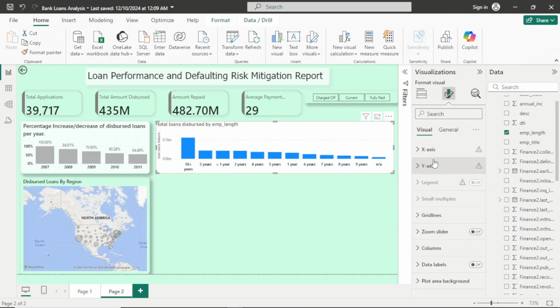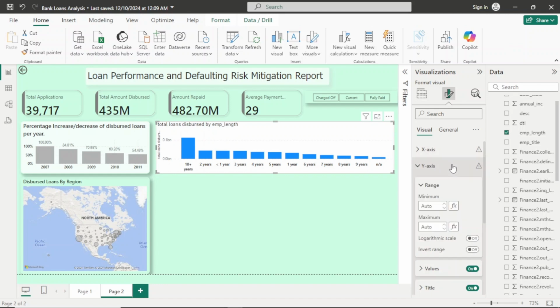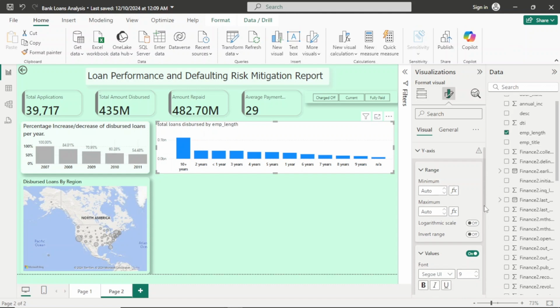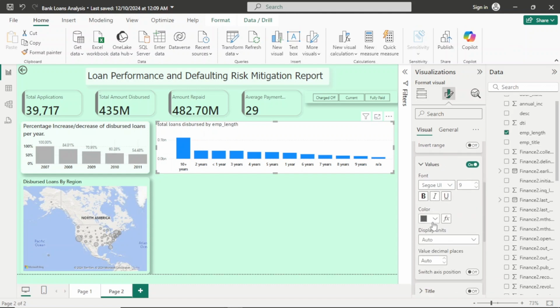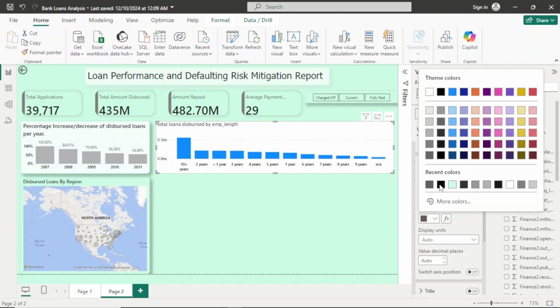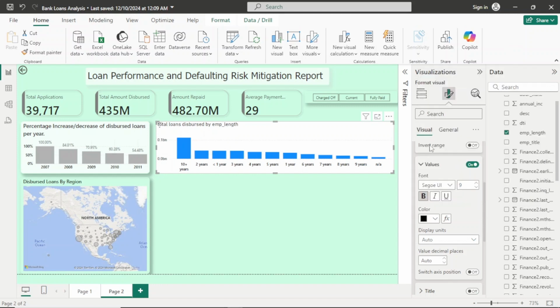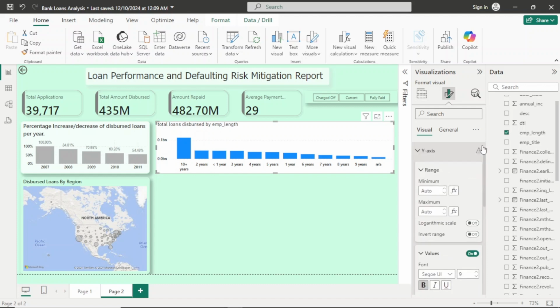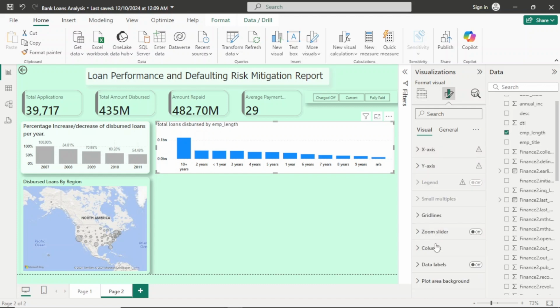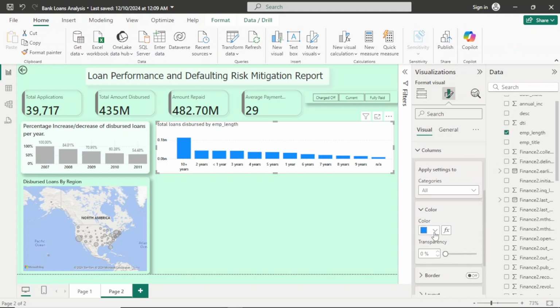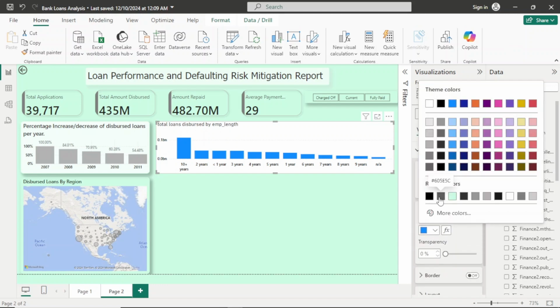And the next thing we'll do the same for the y-axis. Turn off the title. We look at the values. That should be Segoe UI. And then we go ahead and change the color. Make it bold and change the color to black. Then we will collapse this and have a look at these bars. We change the color so that it matches the theme color of our report. So this will be changed to gray.